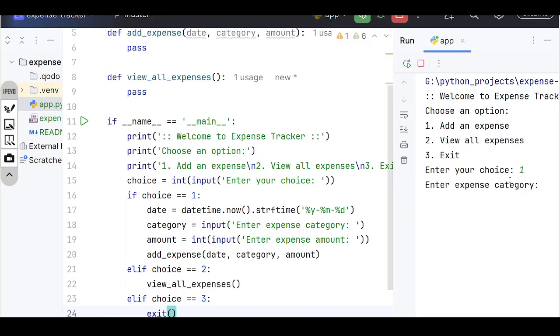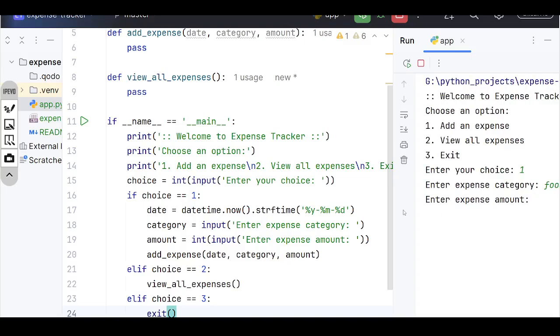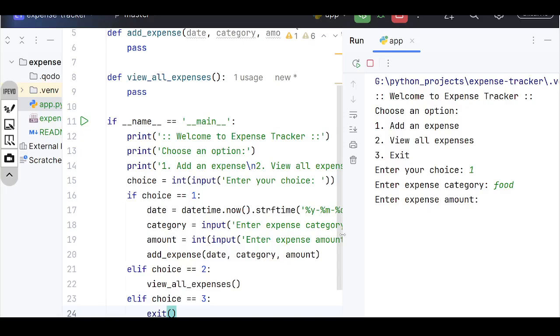So it is saying enter the expense category. So let me say food. I'm entering the food, and it is asking me to enter amount. Let's say 100, and then we are not getting any output, right? It is not showing anything more, right?